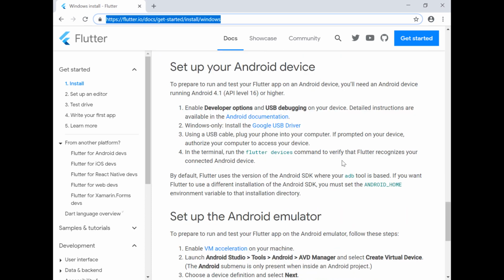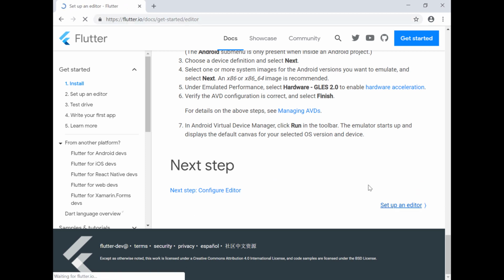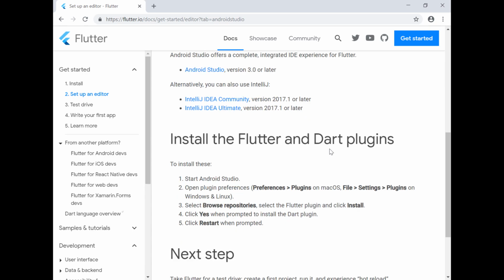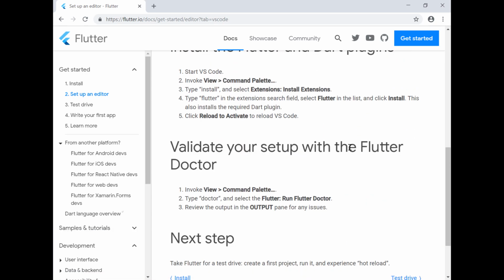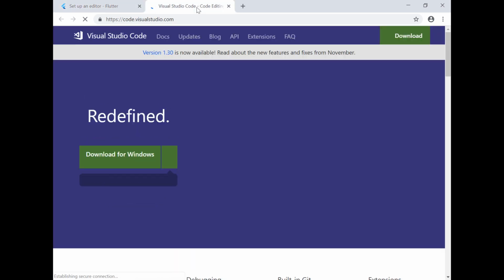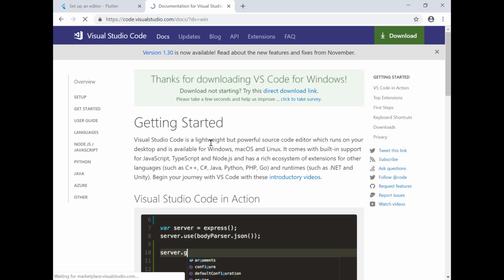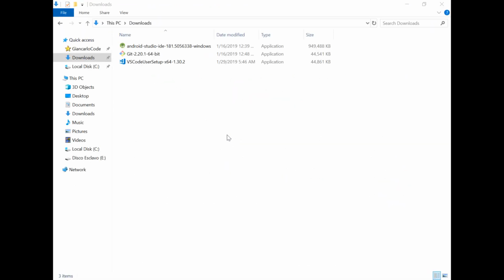Now on the Flutter website we scroll down and click on Setup and Editor. We verify that we had selected the Visual Studio Code tab. And we middle click on VS Code. And in the new tab we will click on Download for Windows. When it is already downloaded, we will proceed to execute it.